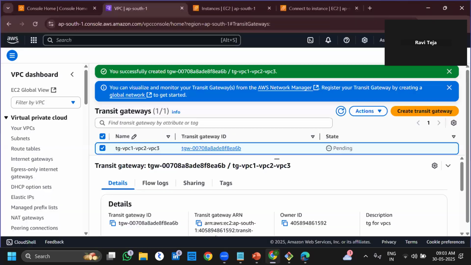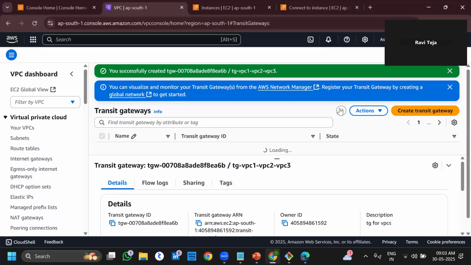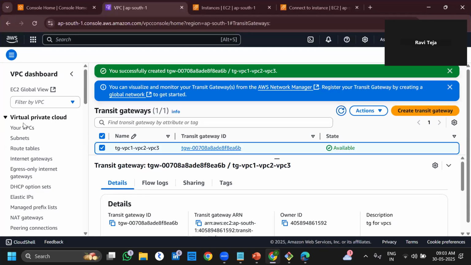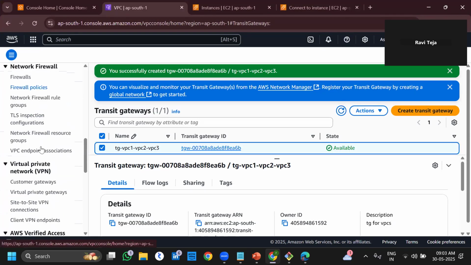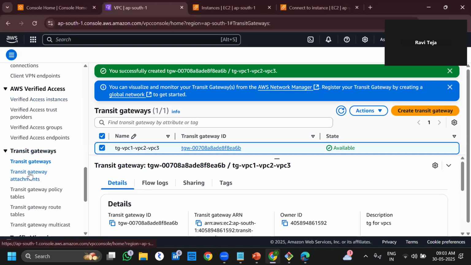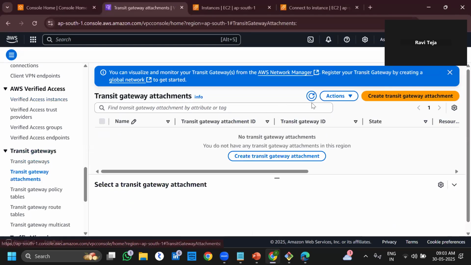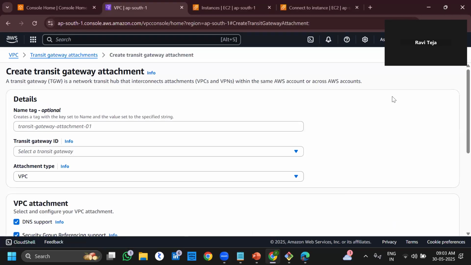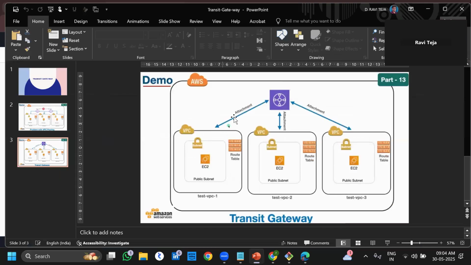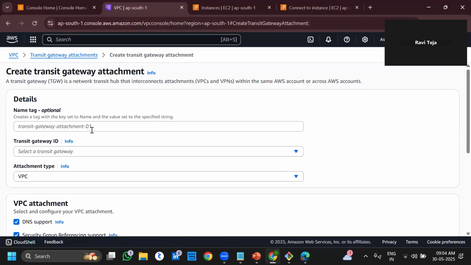Now you can check whether it's available or not. It's still pending. Okay, available. What we're supposed to do is go to transit gateway attachments and create a transit gateway attachment. You can observe here how many attachments we have: one attachment, second attachment, and then third attachment. We have three attachments, so we have to create three attachments as well.